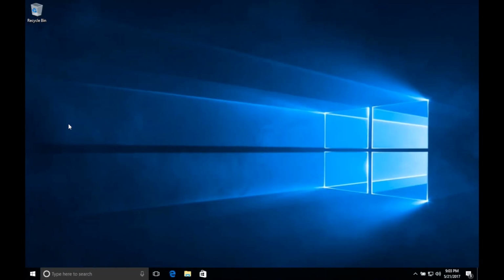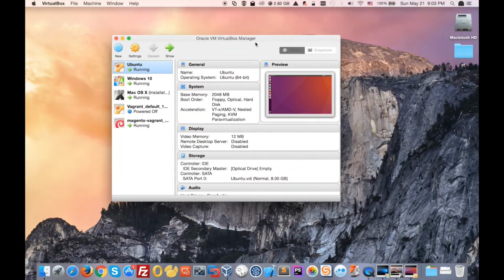And that's pretty much it for this demo, which is amazing. I love VirtualBox. Once you are done working with your computers, virtual machines, you can just turn them off, and then you'll be back to the original state from when we started this video.